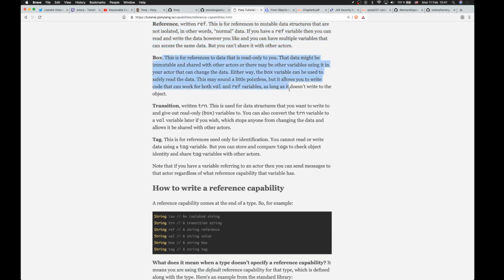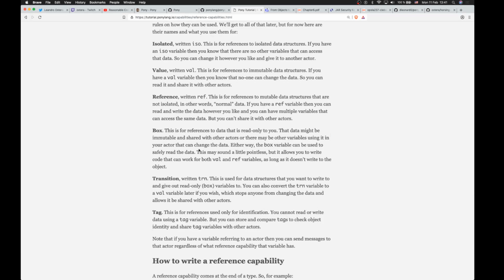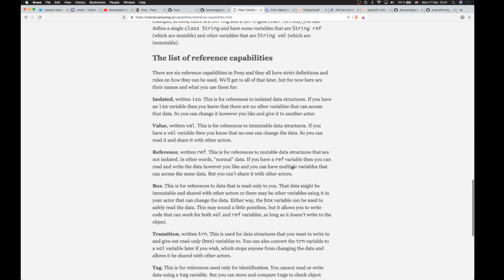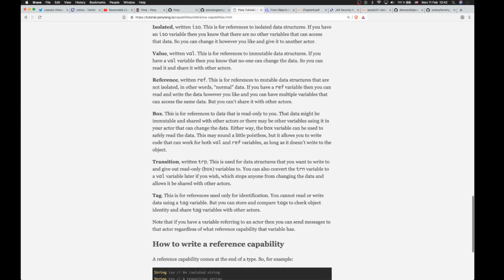Box. This is for references to data that is read-only to you. The data might be mutable and shared with other actors, or there may be other variables using it in your actor that can change the data. Either way, the box variable can be used to safely read the data. This may sound a little pointless, but it allows you to write code that can work for both val and ref variables as long as it doesn't write to the object, right? So you can take a box out of the reference, so, perhaps a snapshot, or get exactly the value that the ref has right now, but without you being able to modify it.